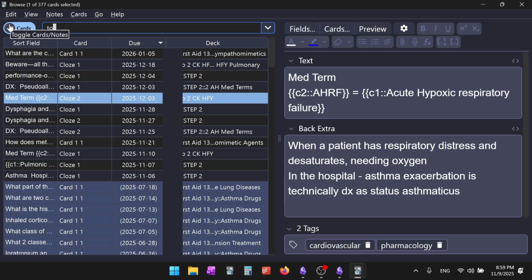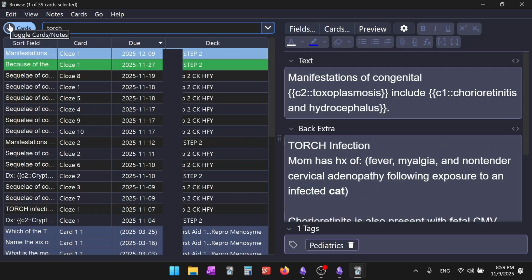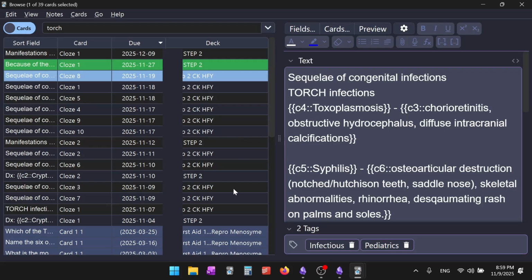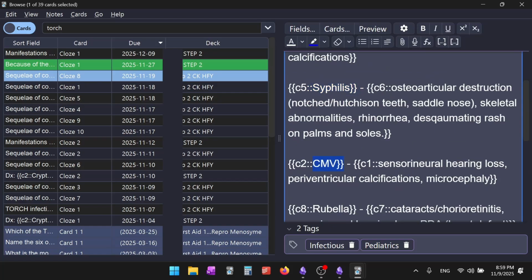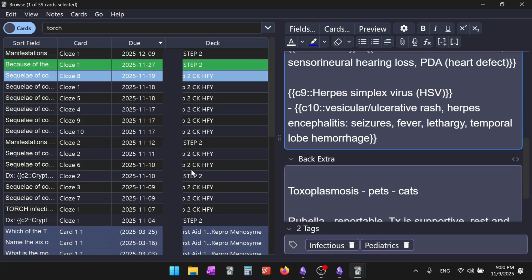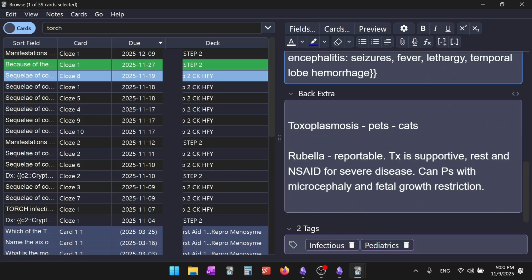And I really do like the close just because it has some good keyboard shortcuts. Let's see. I'm going to type in torch for the torch infections in pediatrics. And I actually started building these big cards that have multiple things in it. So you have the information about toxoplasmosis and syphilis and CMV and rubella. But this card has 10 different flashcards associated with this one. So it's keeping all that information together in my mind, but also I'm not quizzed on it all the time.